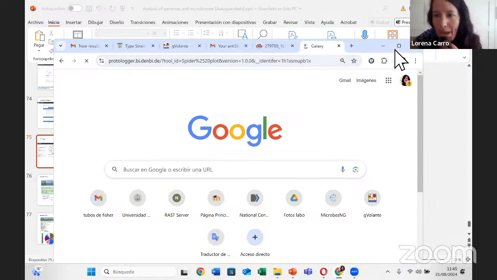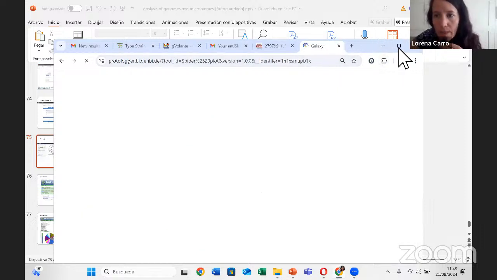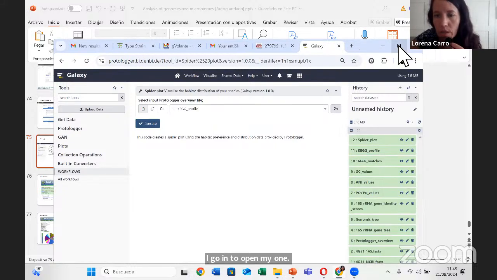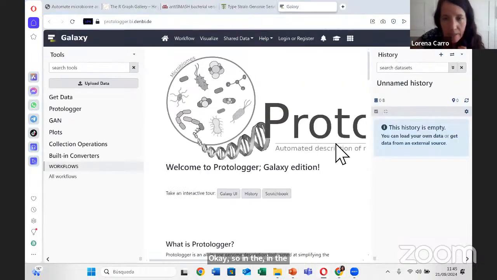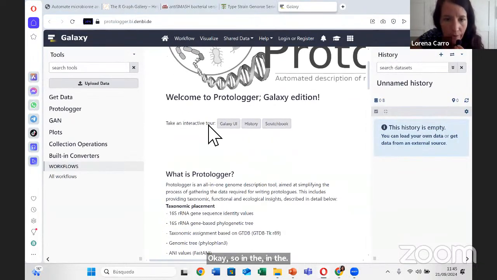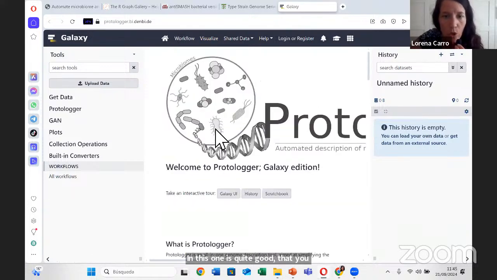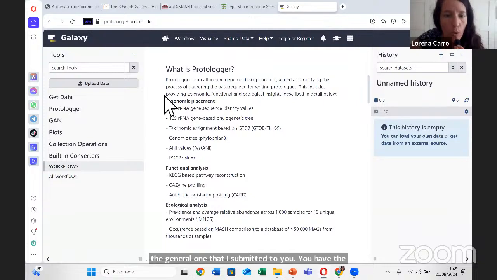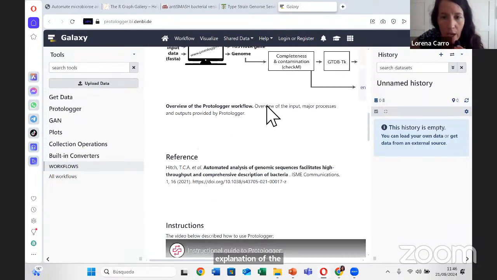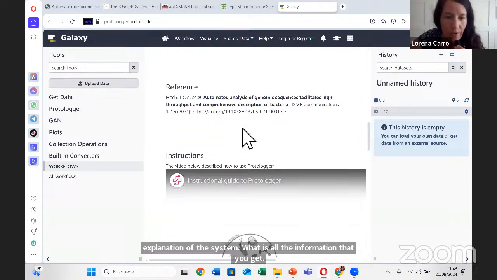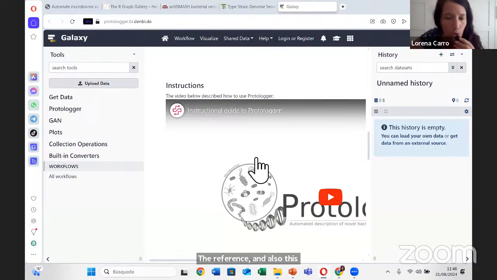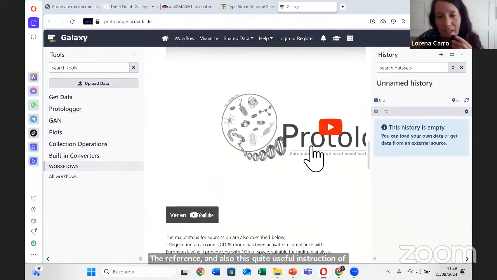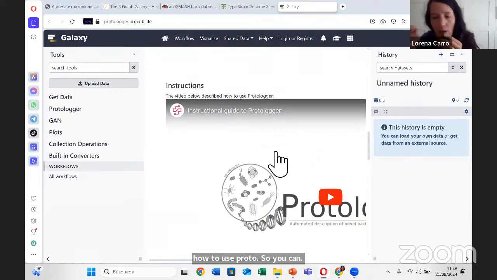I'm going to open my own one so that you see a little bit more information. In this one it is quite good that you have the explanation in the general one that I submitted to you. You have the explanation of the system, all the information that you get, how it works, the reference, and also quite useful instructions on how to use Protologger. So you can just check here how to create your account, introduce your data, and analyze it.